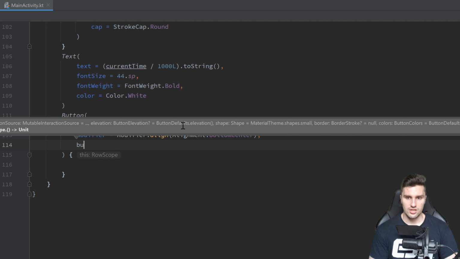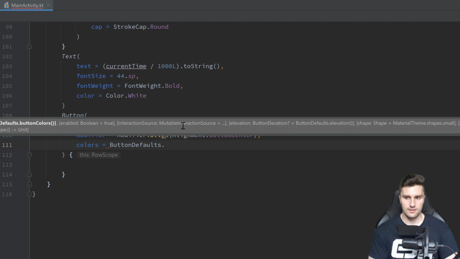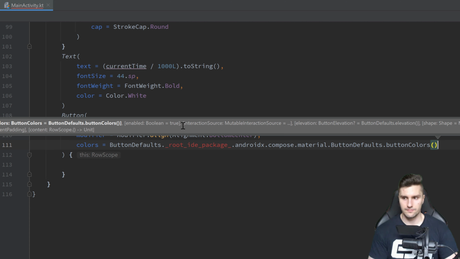And we want to change, how's it called, button colors or just colors? Yes, just colors. And here we need to pass button colors, because a button can have multiple different colors depending on if it's pressed, if it's not pressed, if it's disabled, and stuff like that. I want to have a green button here when the timer is actually not running, and when it's running I want to have a red button to just display a stop button. So we can say ButtonDefaults.buttonColors.